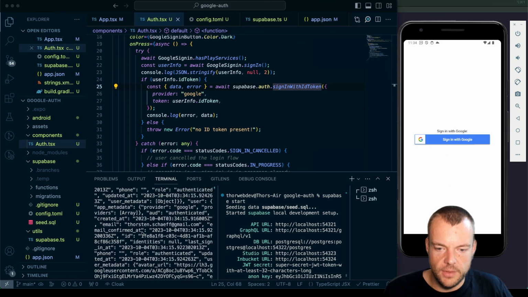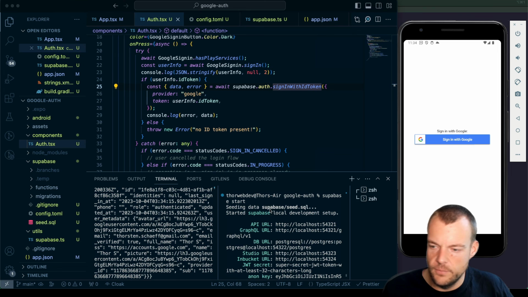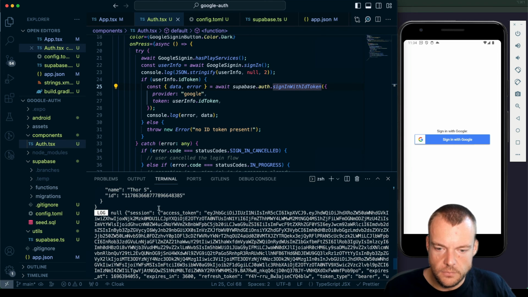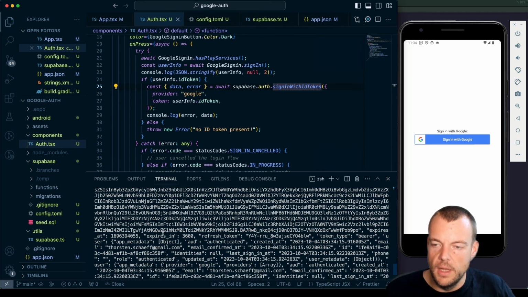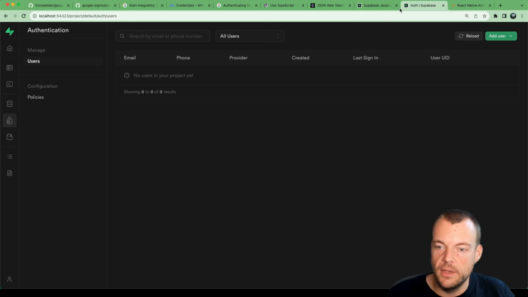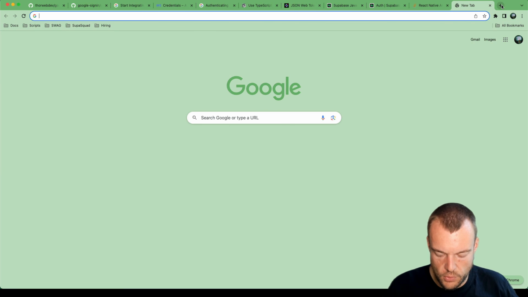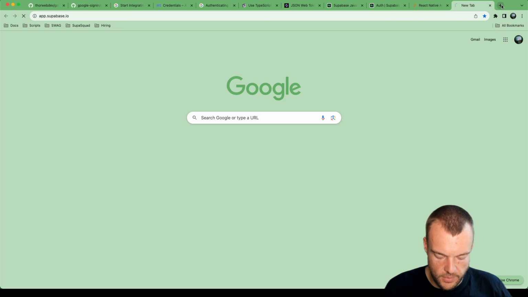Yep, and there we have it. So now we can see, maybe we can make this a bit bigger here. The error is null, and we have a session, we have an access token. And so now if we actually go back to our studio and reload this here, we can see now that my account is created in Supabase Auth. We got Google here.